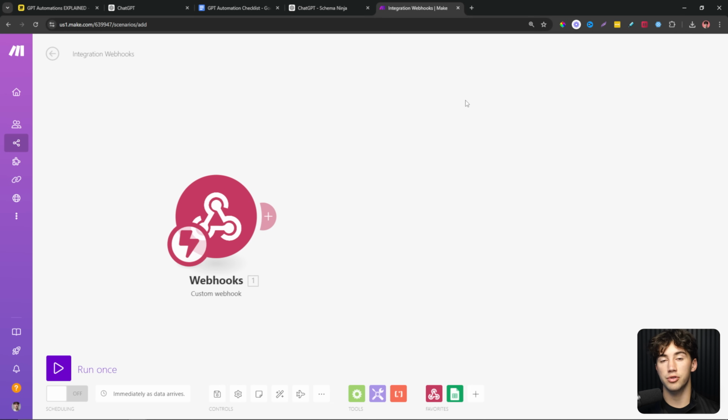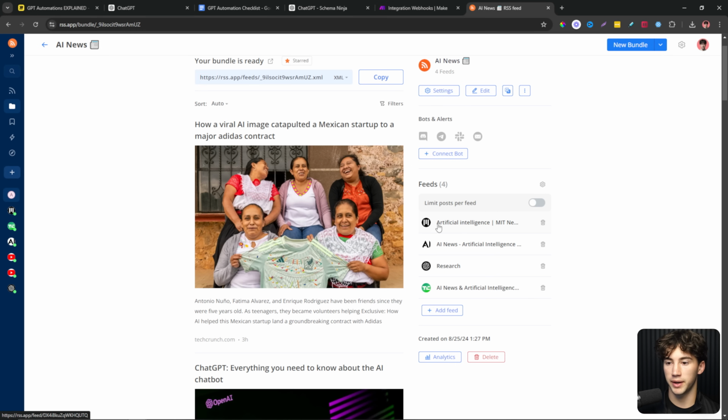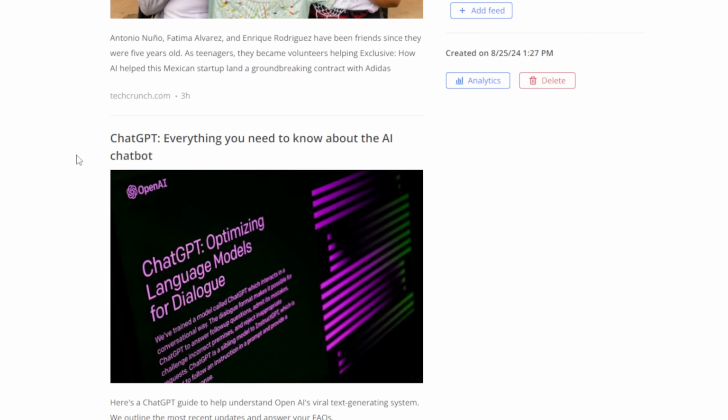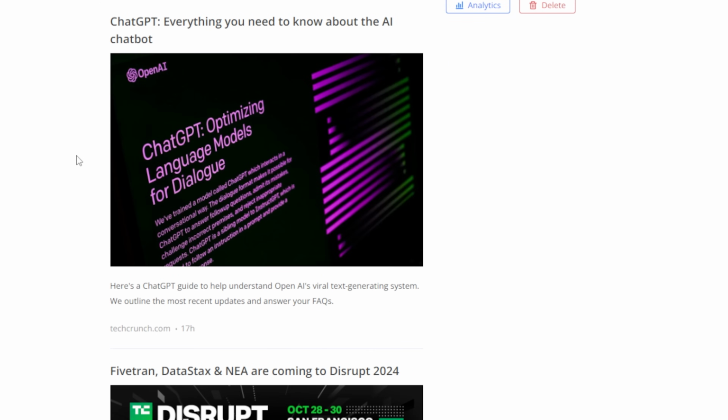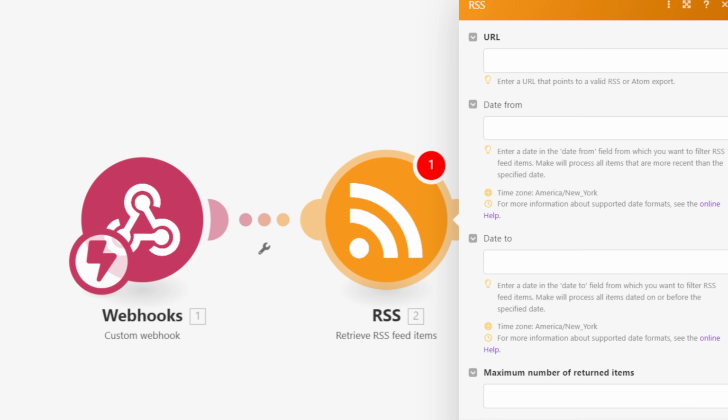So the tool I use for aggregating my news articles is a tool called rss.app. This allows me to create feeds and connect with information from multiple different sources. I have articles pulling in from MIT News, Artificial Intelligence News, OpenAI's research, and TechCrunch. So this URL aggregates every new post that comes from those websites. I can actually connect to that in Make. So once this webhook is triggered, I can type in RSS, and then I can retrieve feed items from a specific feed that I create.